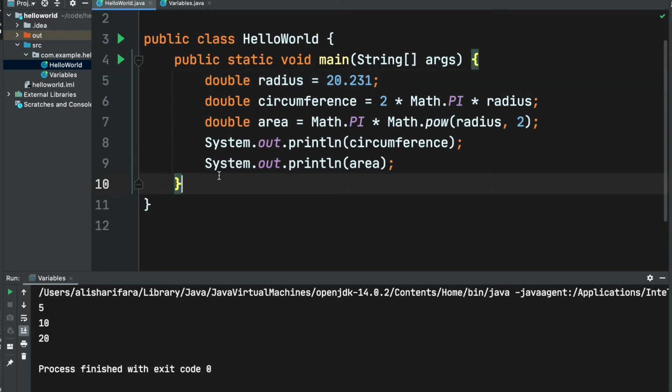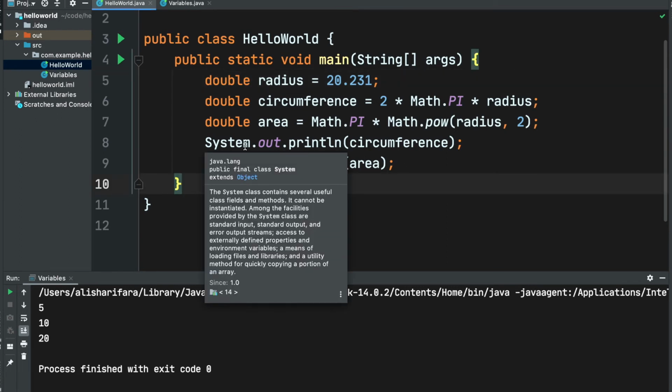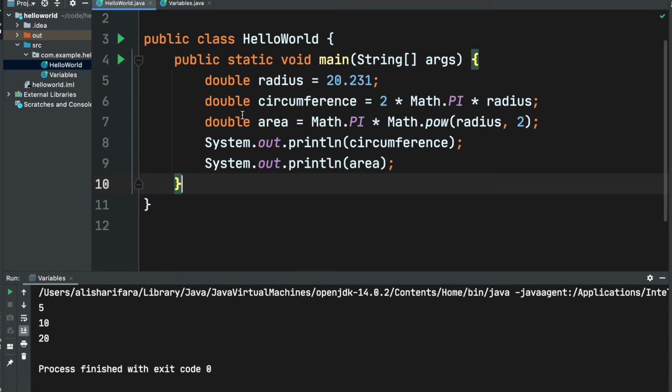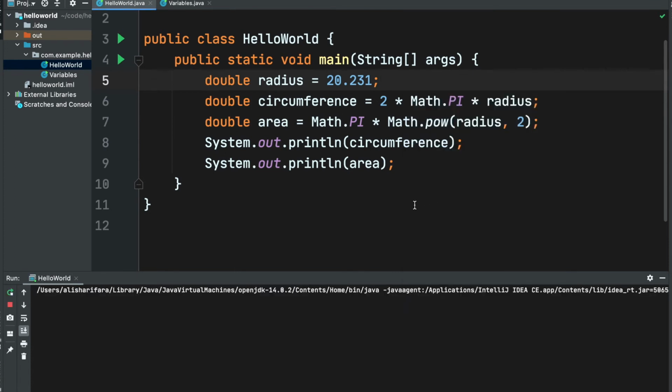The problem is we have hard-coded the radius, so it only works for one value. So let me run this, and we get exactly the same result as before. But the problem is we are using a hard-coded radius here, and if we want to change it, every time we need to open our IDE, and then we need to update the radius to see the result for circumference and area.